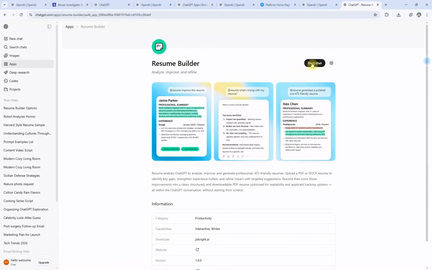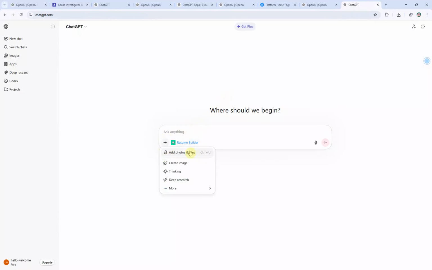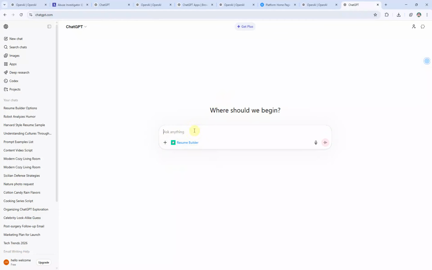Next, you need to add your work experience. Click on the Add Experience button and enter your job title, company name, and the duration you worked there. Be sure to highlight specific achievements or responsibilities that showcase your skills.